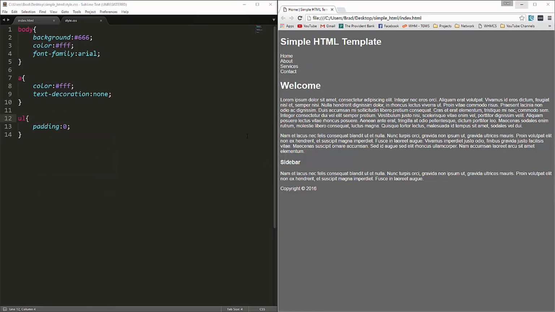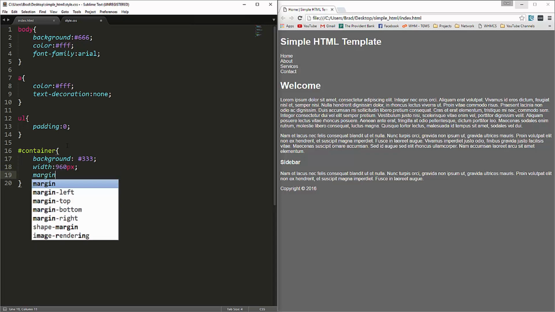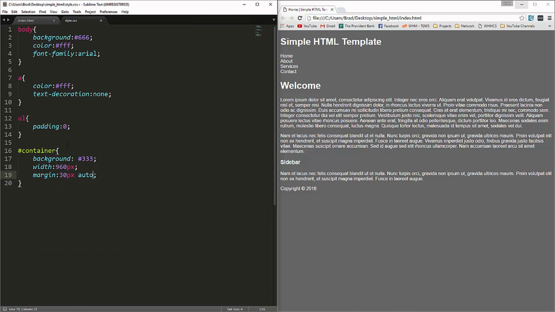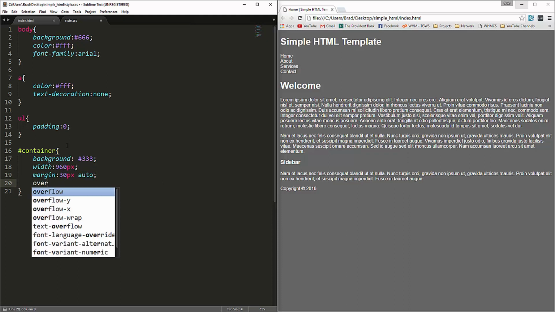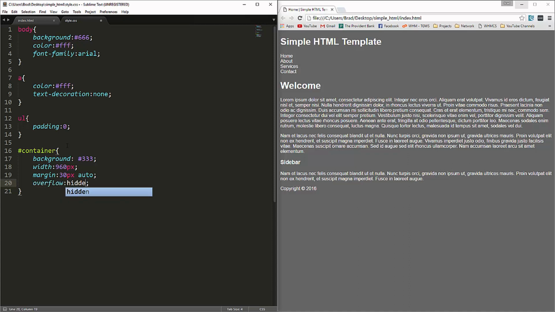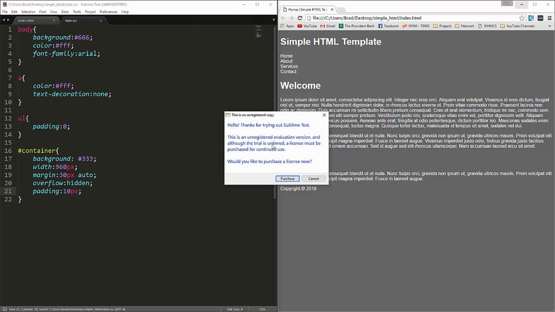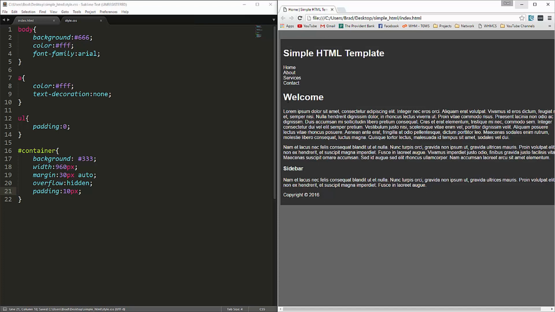Alright, and then for the container, that's an ID, so we want the number sign. Container, we're going to give that a different background color. That's going to be a little darker, so 333. And then let's set the width to be 960 pixels. For the margin, we want 30 on top and then auto on the left and right. We're going to say overflow hidden, and we'll give it 10 pixels padding. Let's save that.